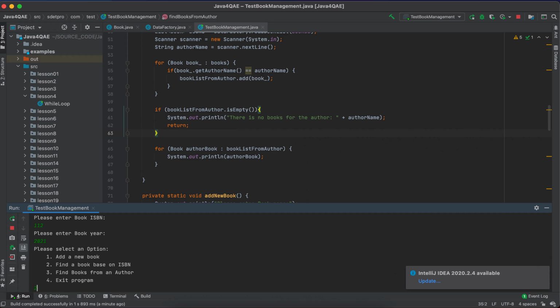So I will add another book with the name, let me think, Node JS for beginners, and the author will be something like William, and the ISBN should be 113, and the year should be 2021. Now I will choose books from author, so I will input the number 3 here.